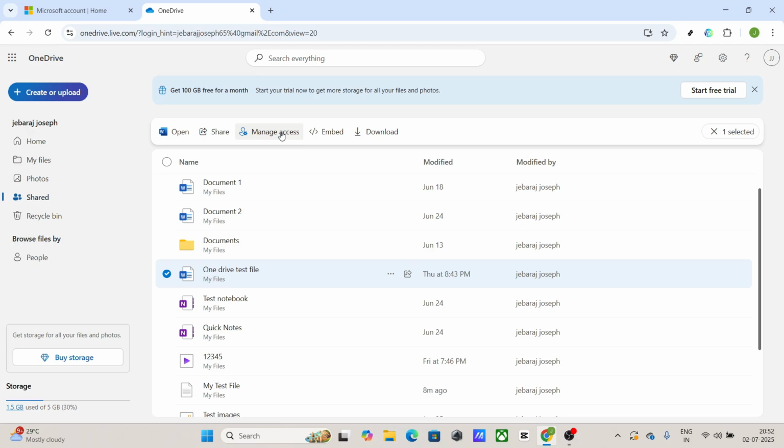Once in the Manage Access panel, take a closer look at the permission levels associated with each user. You have the ability to adjust these permissions, allowing certain individuals to edit while others may only view the contents. This nuanced control ensures that your files remain secure yet accessible to those who need them.